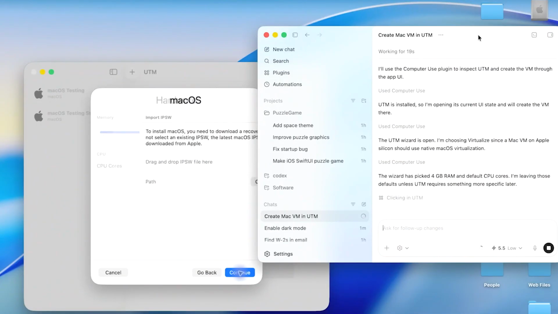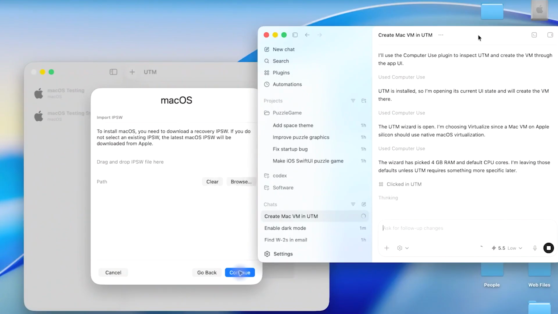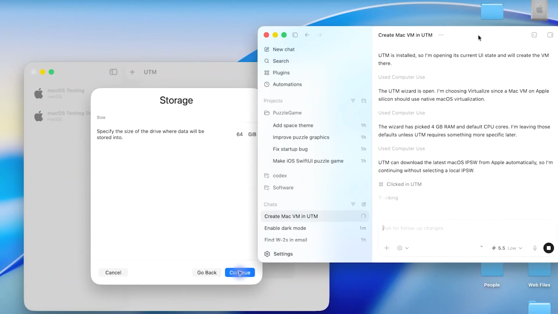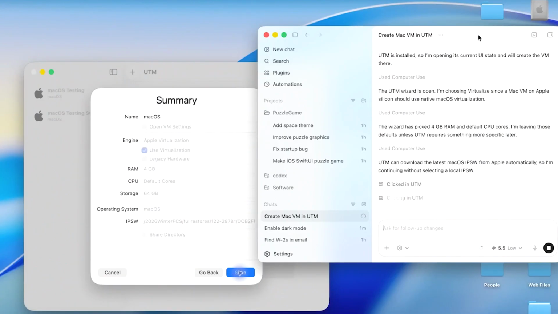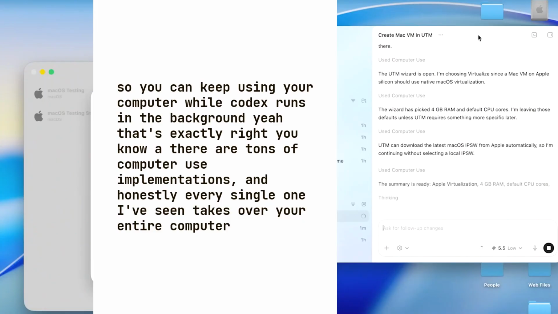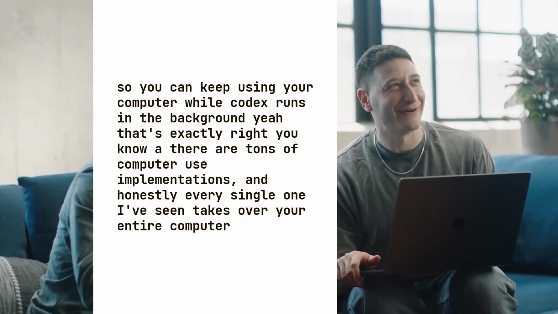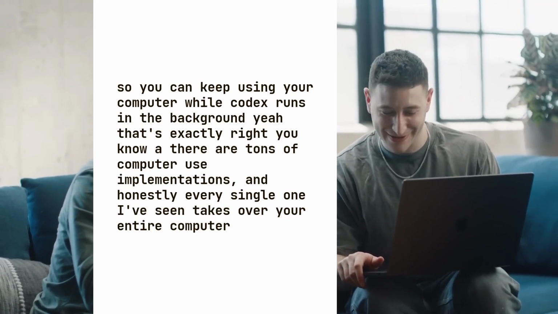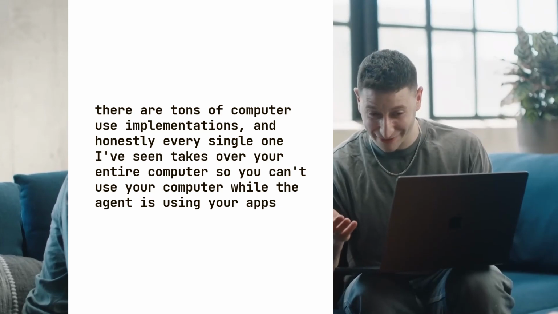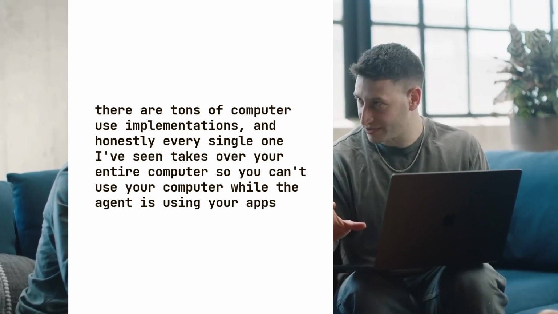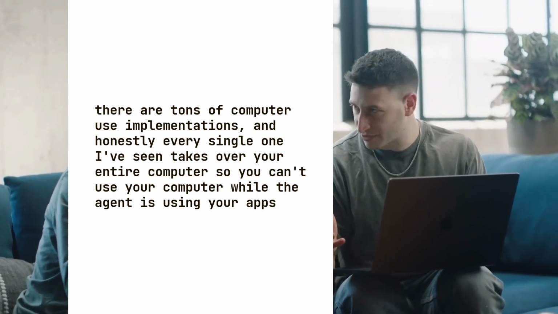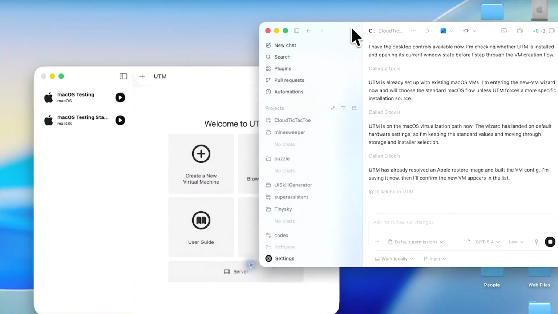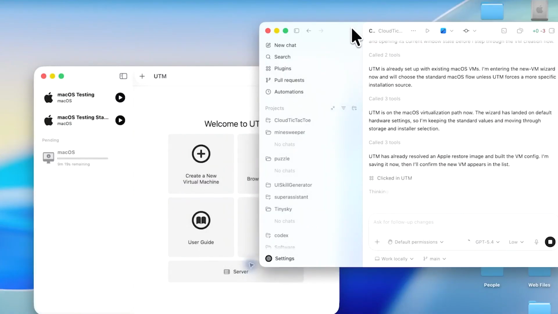It's super cool. The thing that's awesome is that it's separate from my cursor, so Codex can click around without messing with what I'm doing on my computer. So you can keep using your computer while Codex runs in the background. Yeah, that's exactly right. There are tons of computer use implementations, and honestly, every single one I've seen takes over your entire computer, so you can't use your computer while the agent is using your apps. And now it's already done.